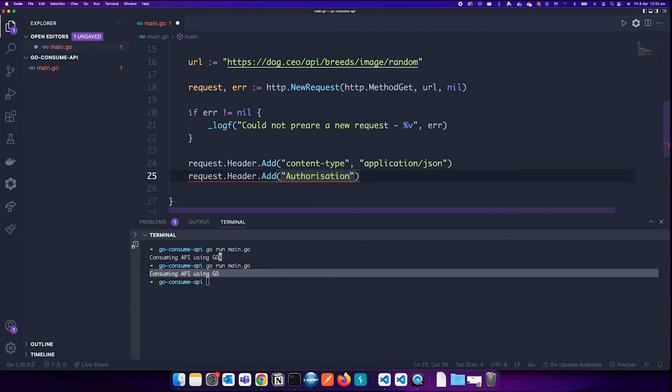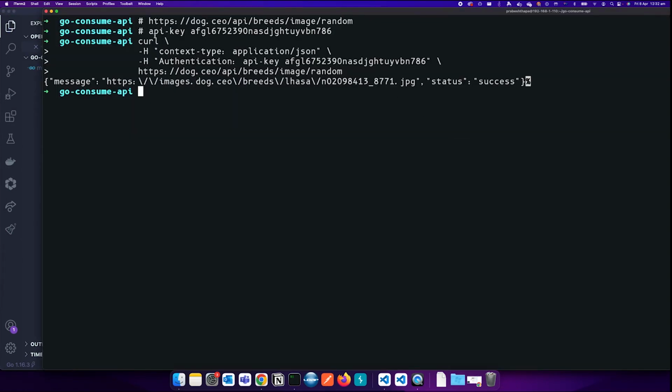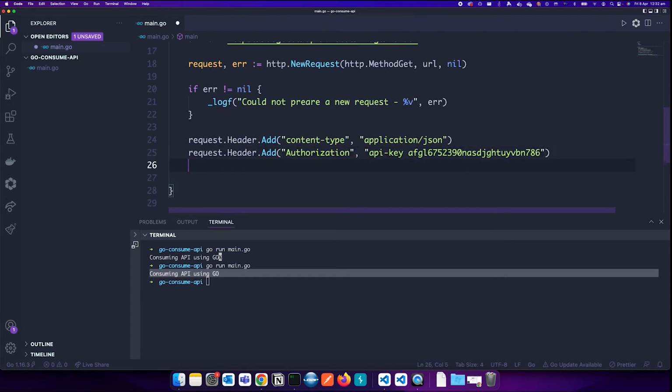So authorization, and the value it would take is API key. Generally you would concat them, and this value would be good. It is good practice to pull it from the environment variable, save it as something like API key and pull it from the environment variable. For now, I'm just putting it here. It's not a big deal. You can just Google it.